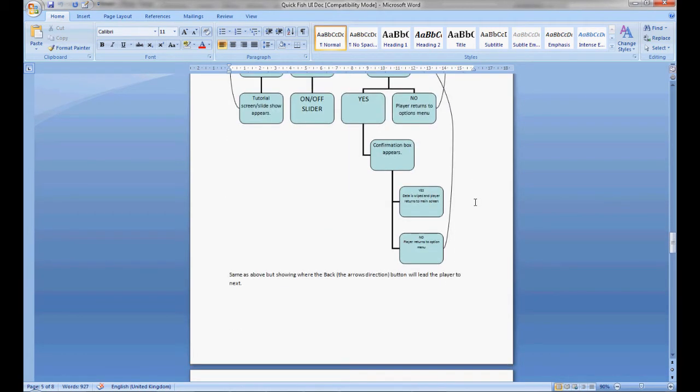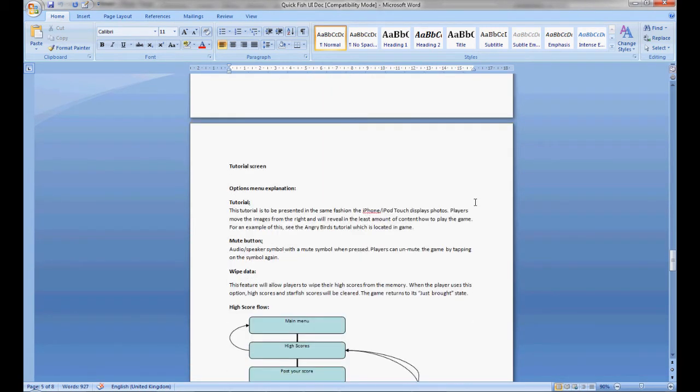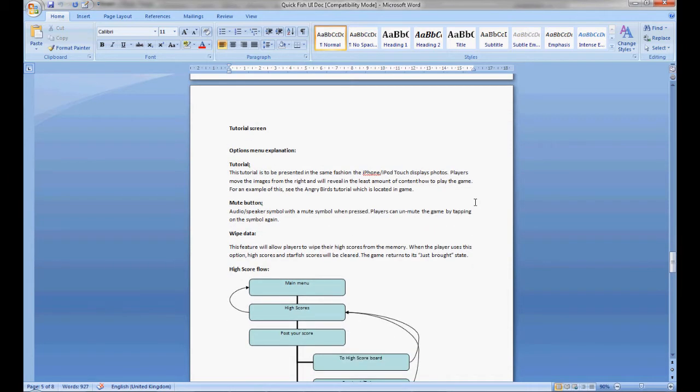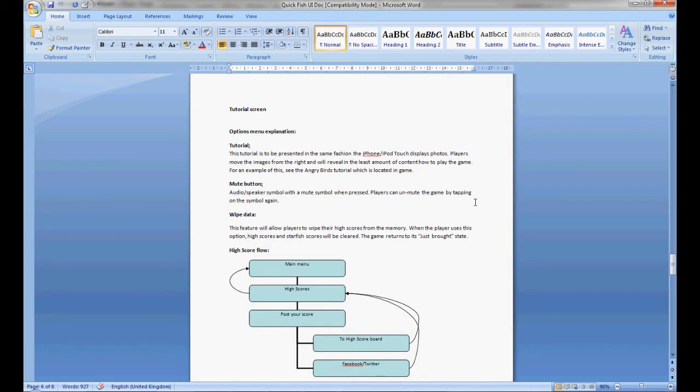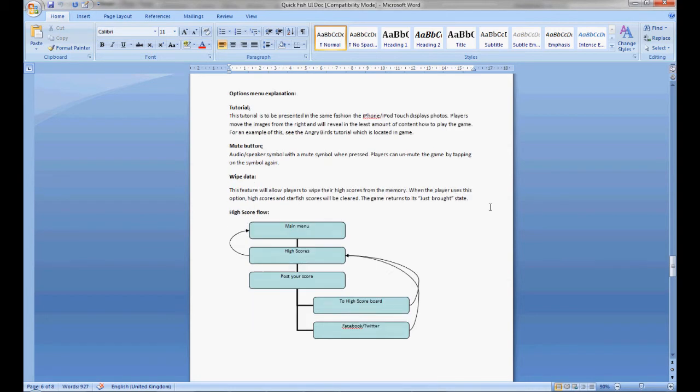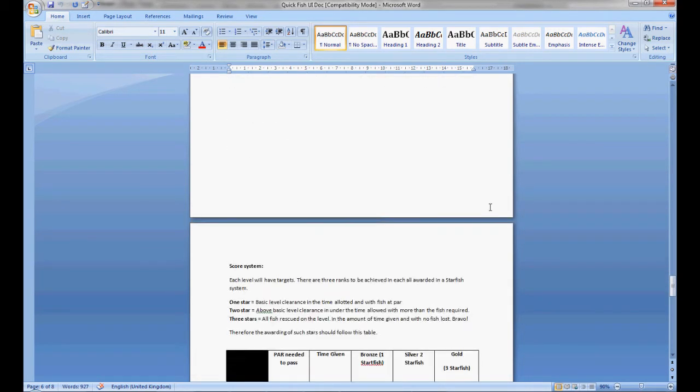Of course, the main menu as well. Once this document is finally over and done with, there will be mock-up screenshots of what it's going to look like and what the layout is going to be. This will also help the programmers to know what buttons are meant to be where and how the game is going to be accessed by the player.